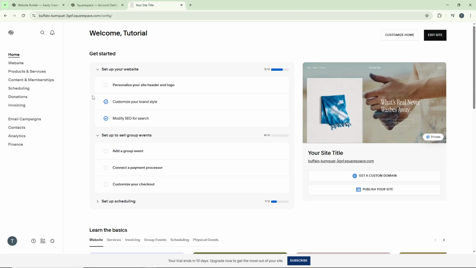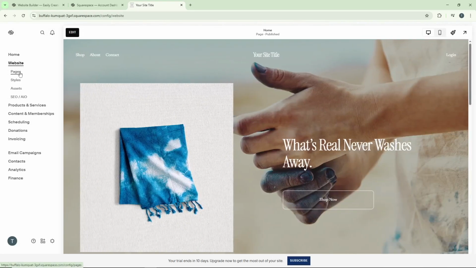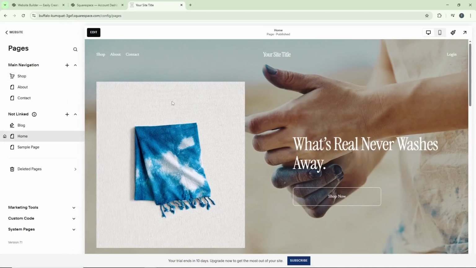Now, on the left side of your screen, you'll see a menu with various options. Click on Website, and directly beneath it, you'll find Pages. Go ahead and click on that. This is where you'll manage all the pages and navigation for your site, giving you full control over your site's structure and layout. Here's where it gets interesting.